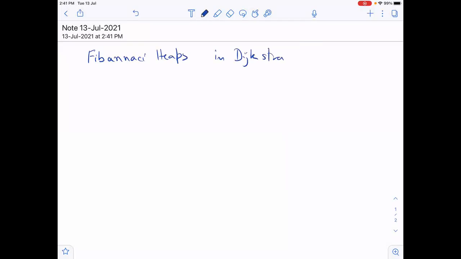Now, okay, so let me quickly recall what Dijkstra's was. So if you remember, it was basically finding the single source shortest path. Right? Single source shortest path algorithm.